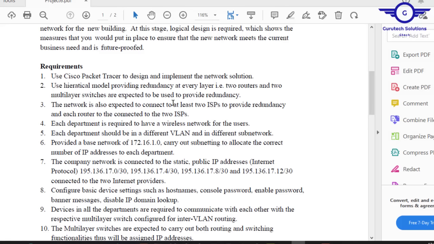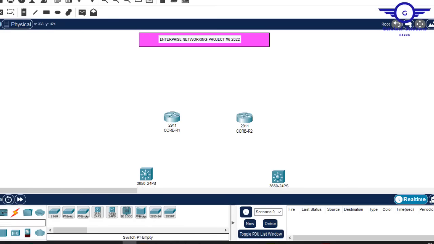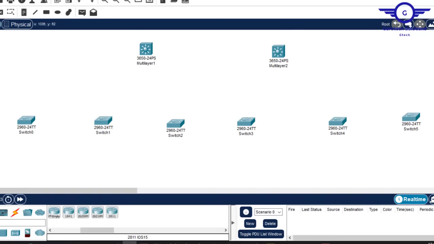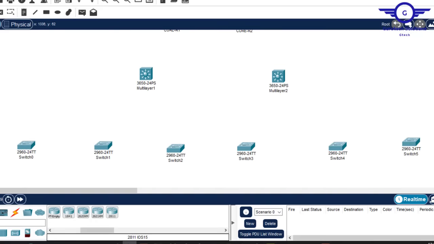The network is expected to connect to at least 2 ISPs. Okay. With each router connecting to the 2 ISPs. All right. So let's assume we had ISP routers there, 2 of them. And for the case of ISP, let me just choose this one, 2911 router, that one. So this one I'll say ISP1. And this one is ISP2. Okay, all right. So guys, this is our design. Incomplete design, and we need to connect them using the correct cabling.